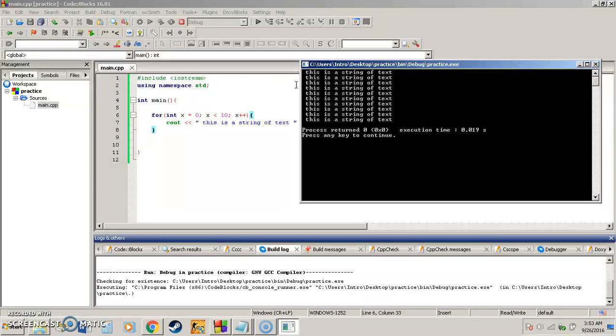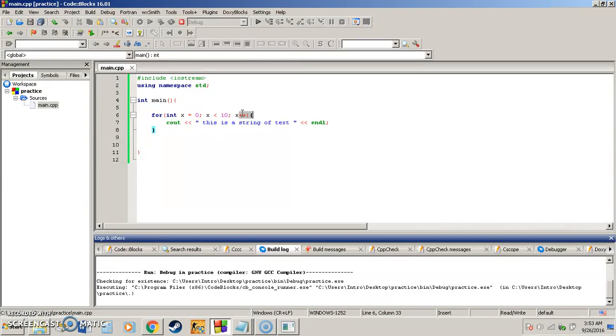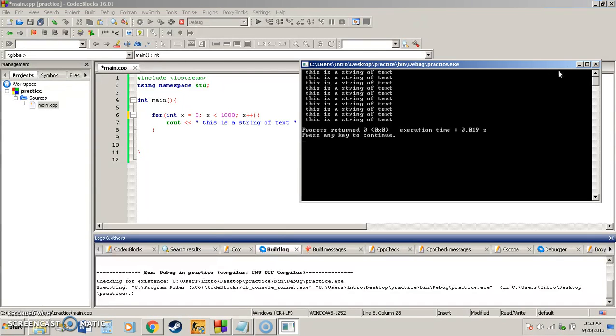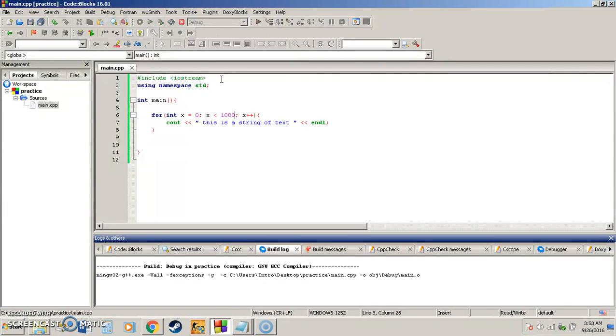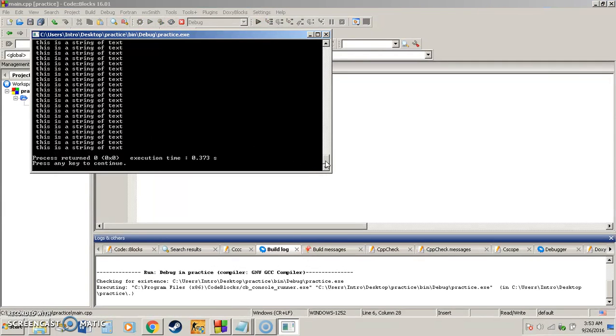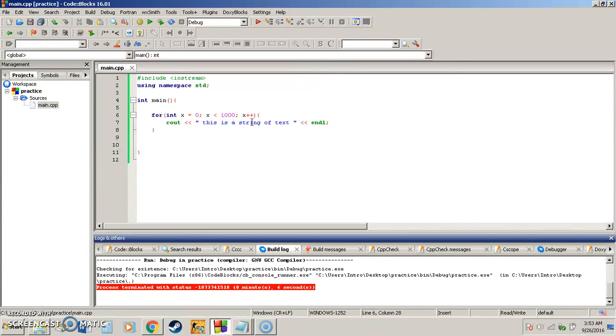That's because once we ran this, we said we want this to run while x is less than 10. It starts at 0, and 0 to 10 is 10 elements. So we ran this 10 times because it incremented by 1. Now, we could have easily just said I want it to run 1,000 times. Close this out, rerun it, and it's going to run 1,000 times. It ran until it hit 1,000, and then it stopped.